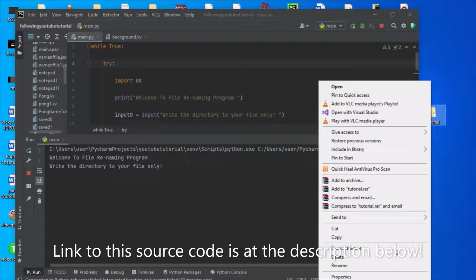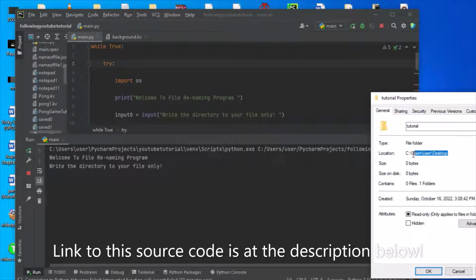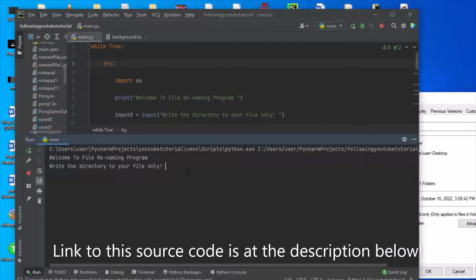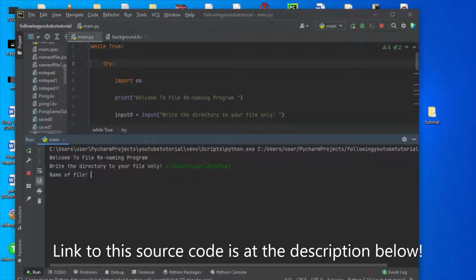So to write my directory, let me check the directory right over here. I copied this and pasted it right over here, and also I put my slash, and when I enter, it says name of file, and the name of the file right here is tutorial. I'm going to write tutorial, and once I write it, it says enter new name. I'm going to write Python, and once I write that, it says name has been changed, and look at it right over here, the name has been changed. So that's what we are going to be working on today.